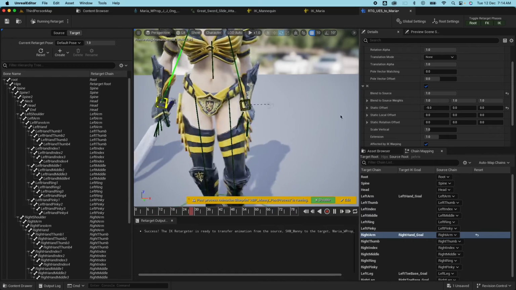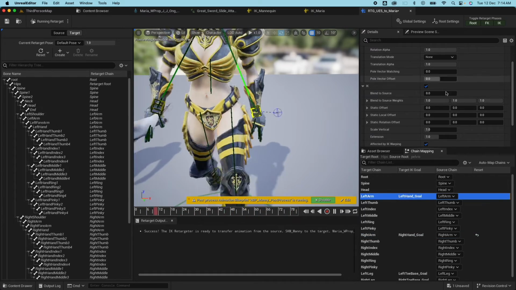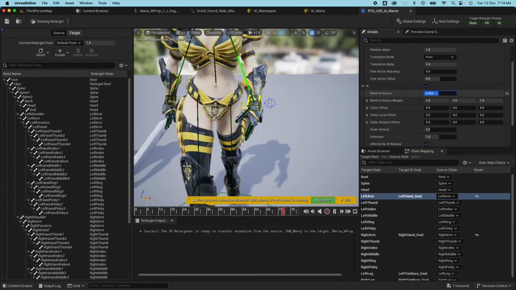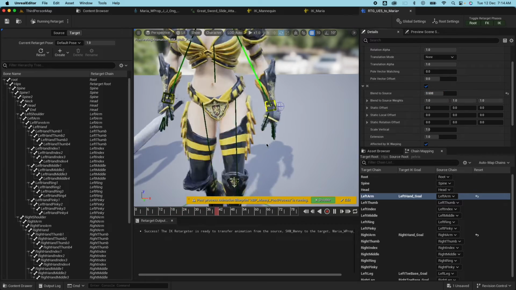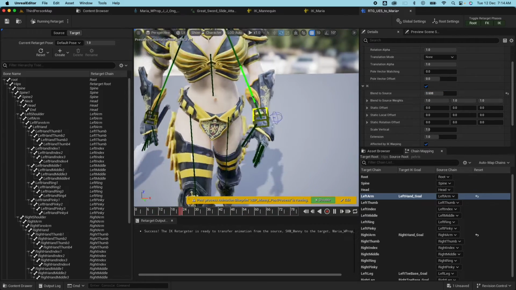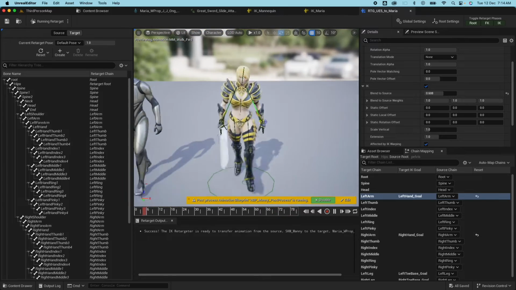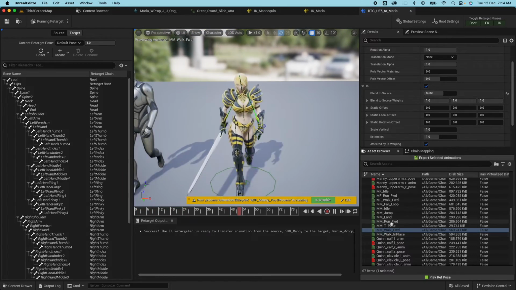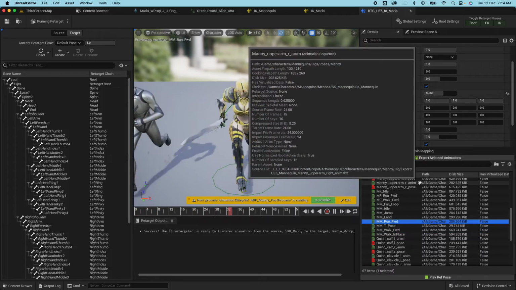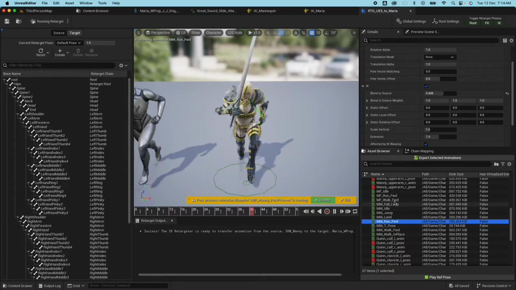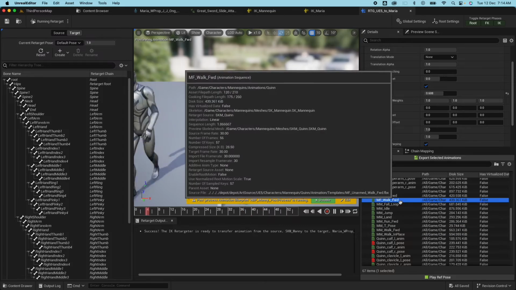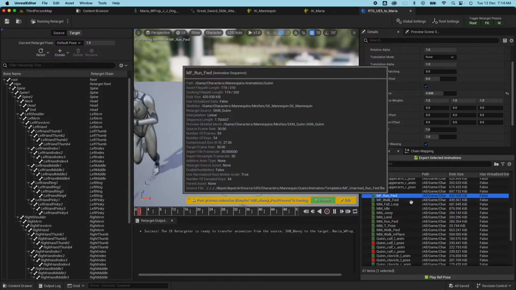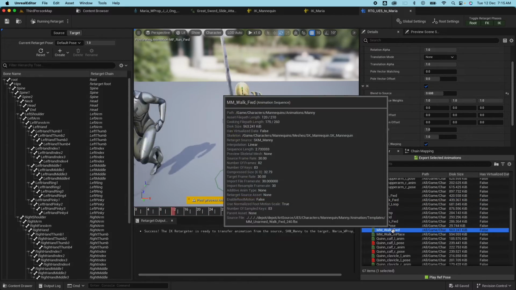Now let's do the same for the left arm here. So let's say, and maybe 0.6. Yep, 0.6 looks good. And next, let's look at the other animation. So let's see the run forward and walk forward, the female walk in place.